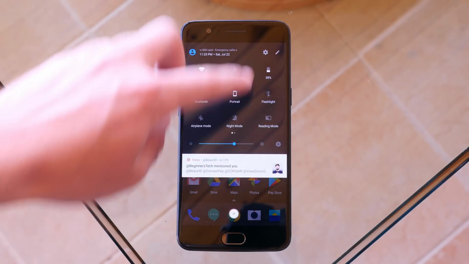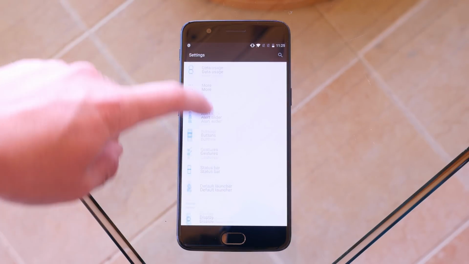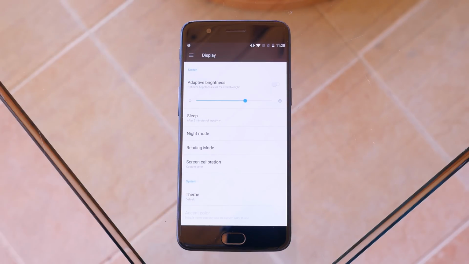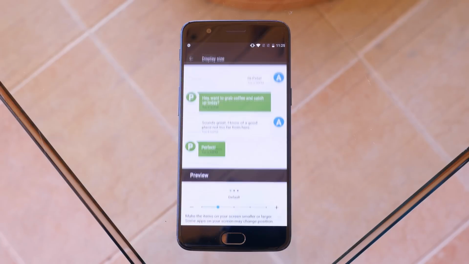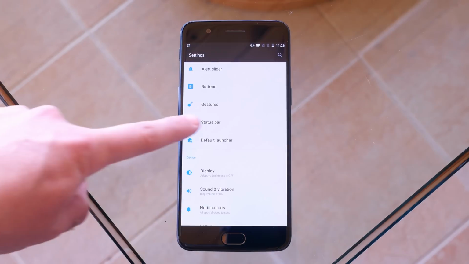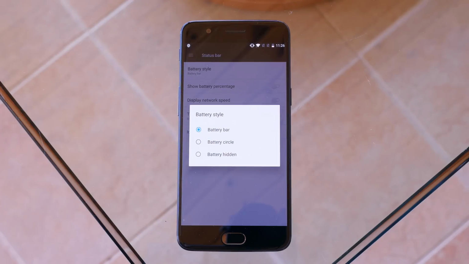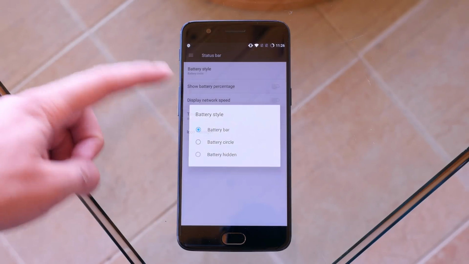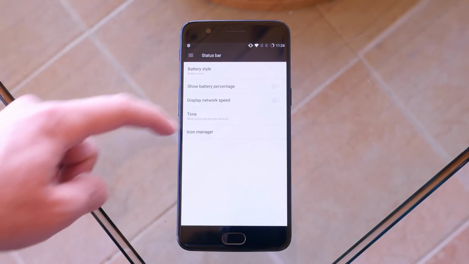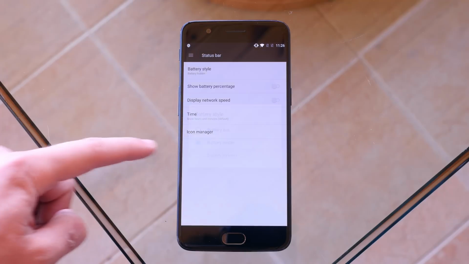In addition, you can go to Settings, Display, Display Size, and then change how big or small you want content to appear on your screen. While in the settings, we can make our way to the status bar selection to change the battery icon that appears in the upper right-hand corner of the screen. You can select a battery bar, a battery circle, or you can even hide it altogether.